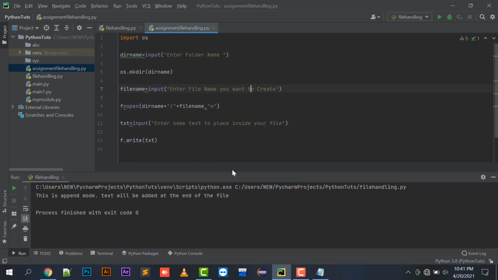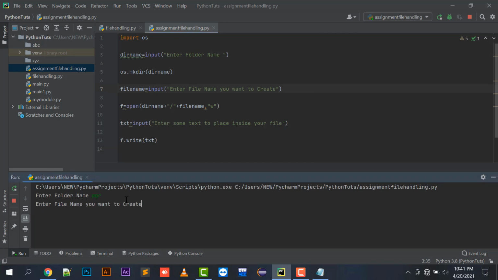Let's see what happens. So, enter folder name. pqr is the folder name. Enter the file name you want to create. I will create aman.txt, and enter the text. So this is my text that will be placed inside my file aman.txt.